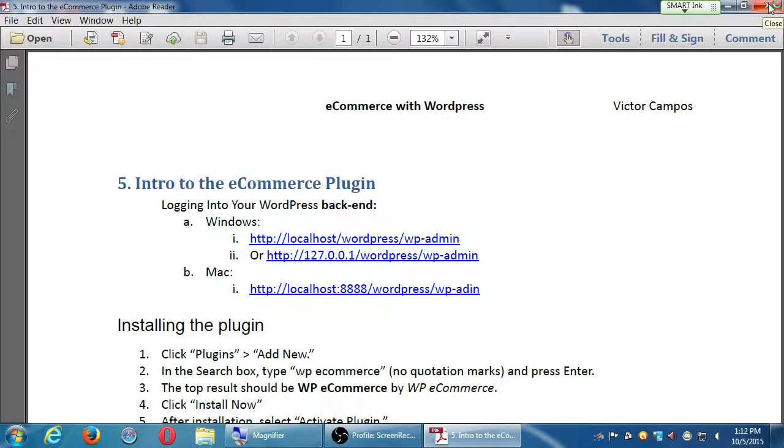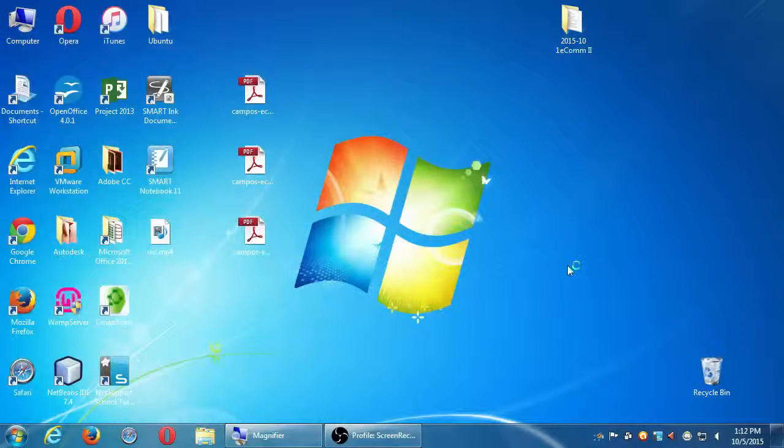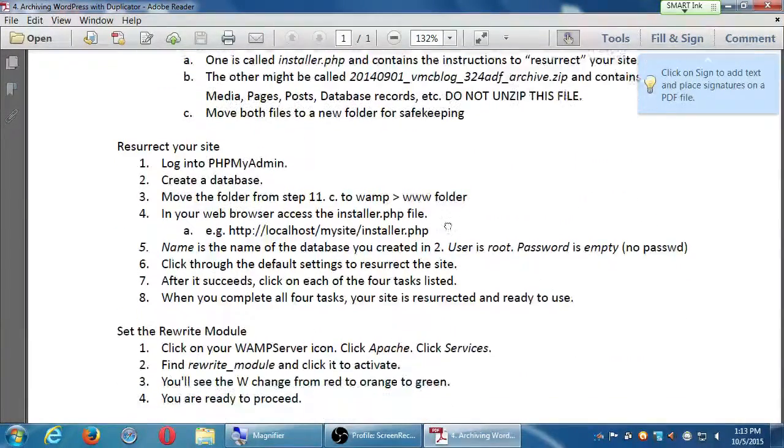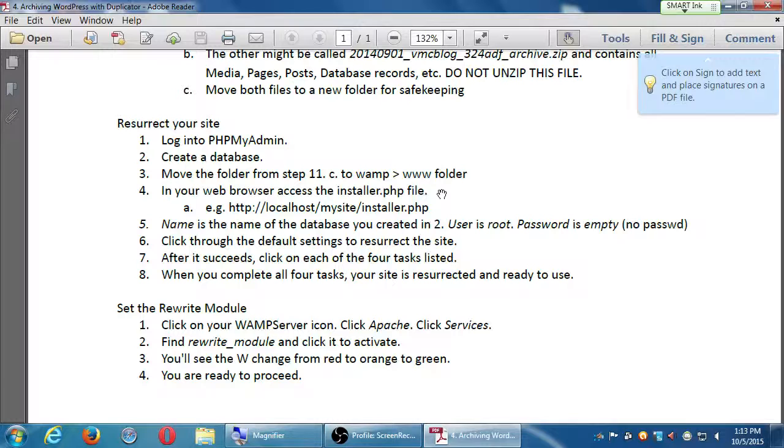Okay, so I'm going to close sheet number 5 for the moment. We'll get back to it very soon. But what I want to do is accomplish the tasks of sheet number 4. I want to resurrect the site. I want to bring back the work from last month. So if you open sheet number 4, you will see a section called Resurrect Your Site. So we're going to need to do this stuff here to bring our site back to life.